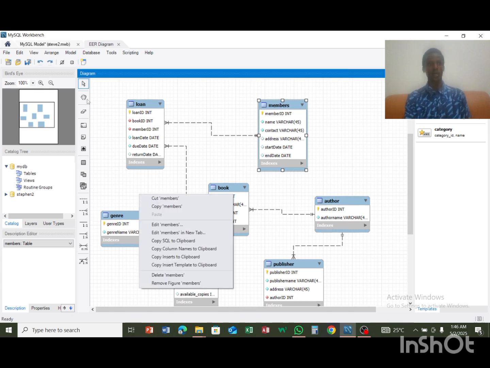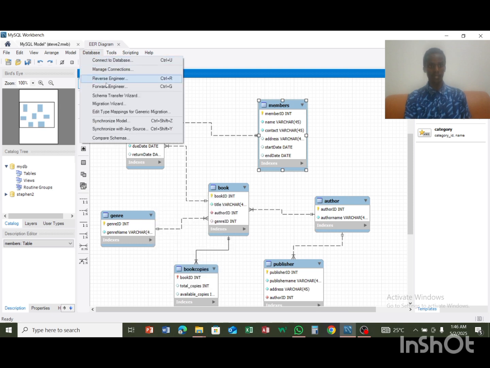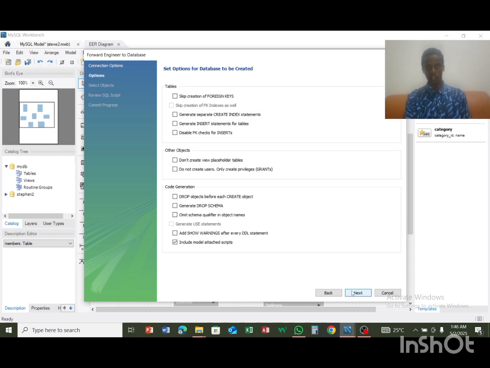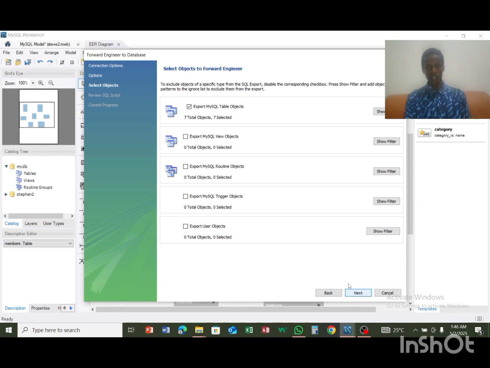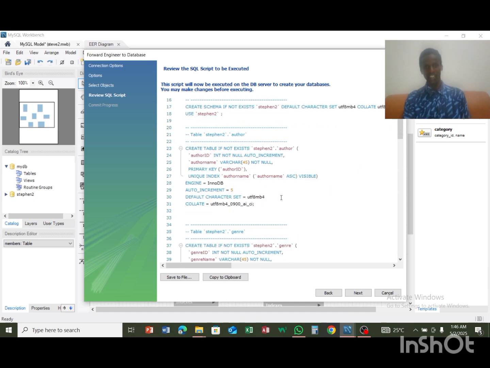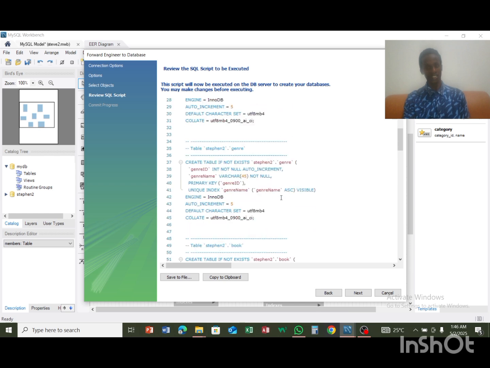You're good to go. Maybe let's do the last part of it. We do what we call forward engineering, and we do that. Then we continue very fast here. Then we continue here, and then you see there are 7 tables. So we continue there. Very good. We are good to go, and I'm happy because of this. Finally, I have my code, and it is good.